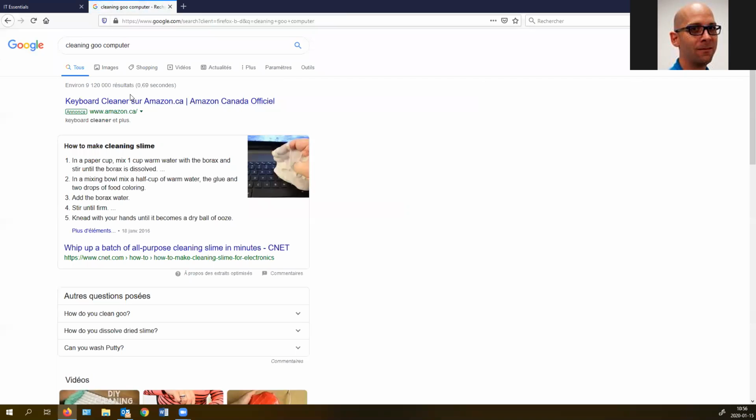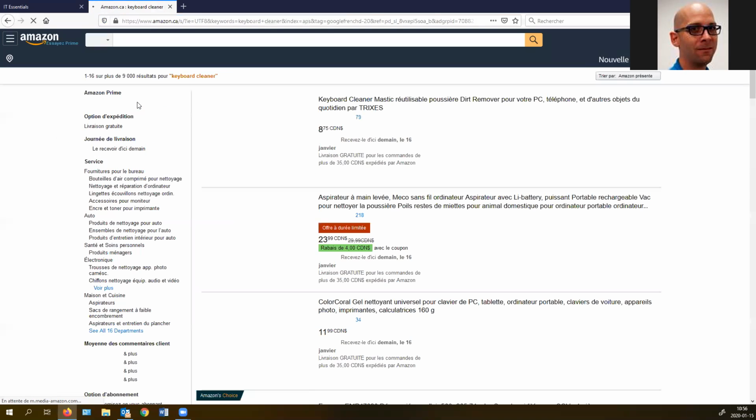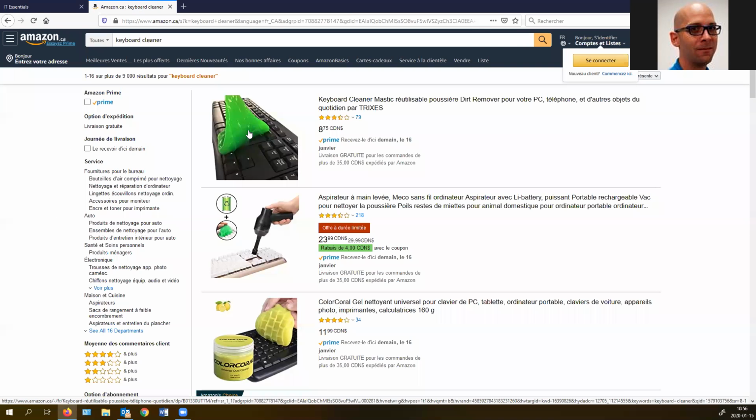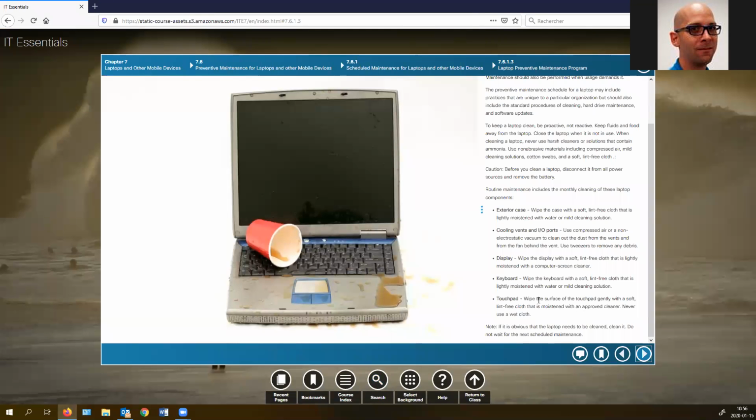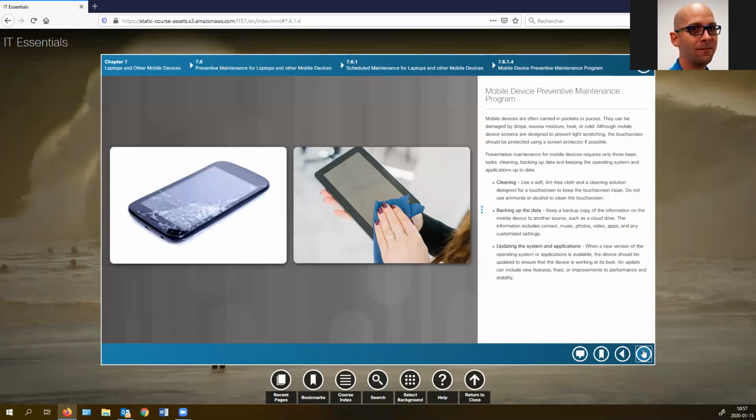Looks like this. That you could use also here to be able to clean your keyboard. And touchpad, wipe the surface of the touchpad gently with a soft lint-free cloth that is moistened with an approved cleaner. Never use a wet cloth. So these are simple things to think about.